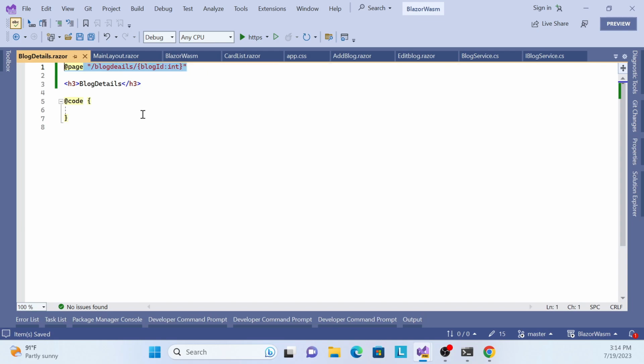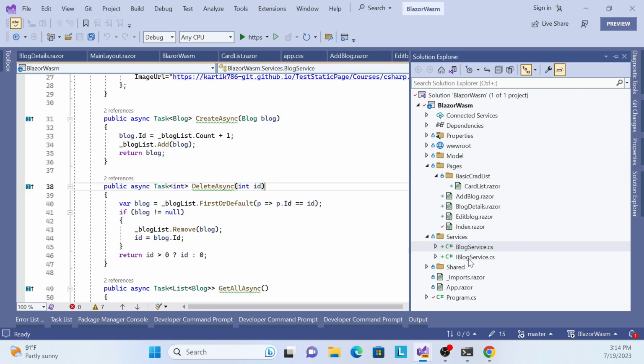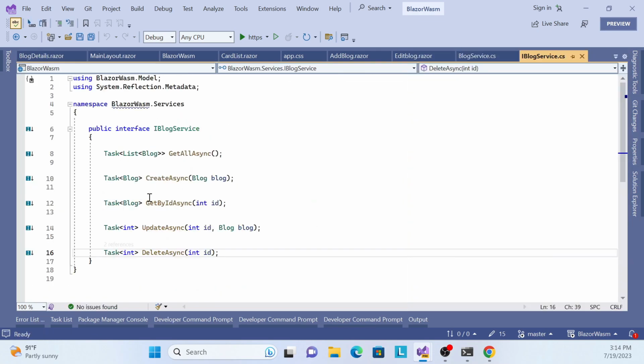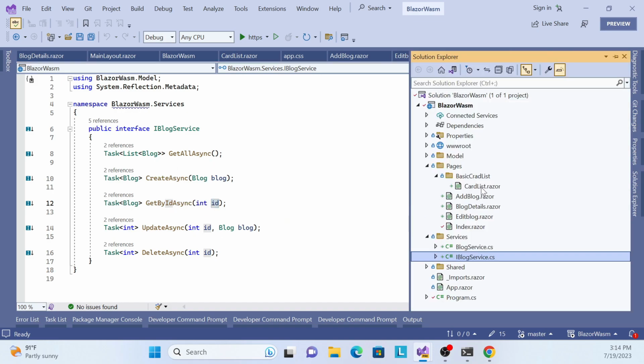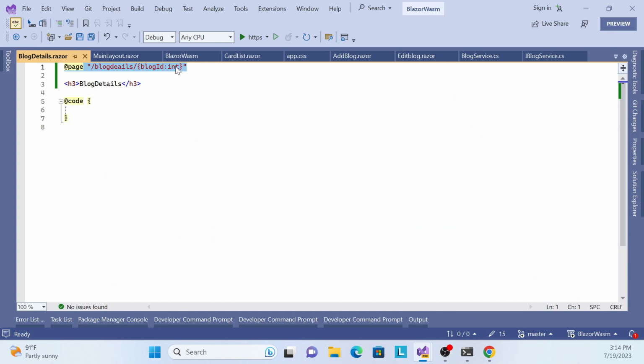And the next thing we require is to call our services. So where is our services? This is our services. We have already created that service, get by id. We'll pass that id and get the blog details. This service we have to call because we have to bind, right? So if you go to details, we have to bind based on this id.